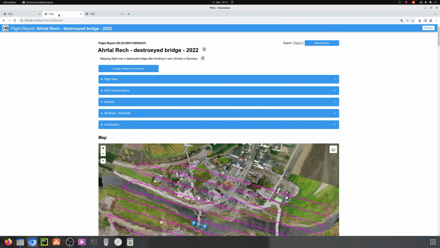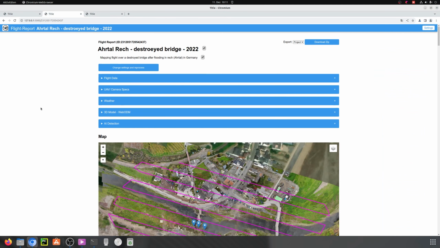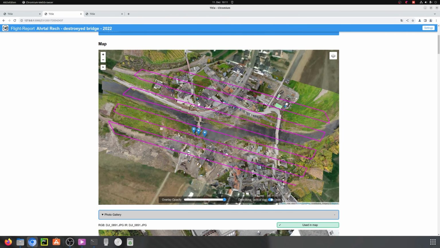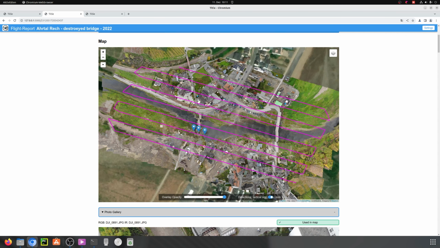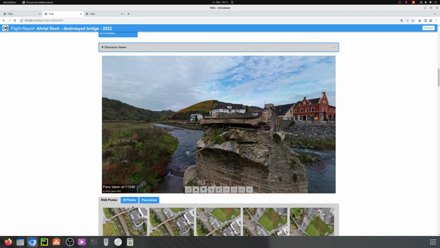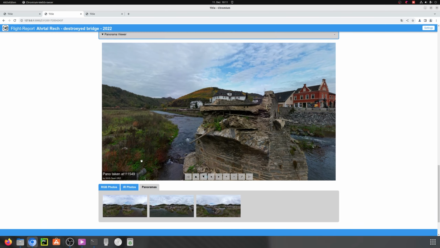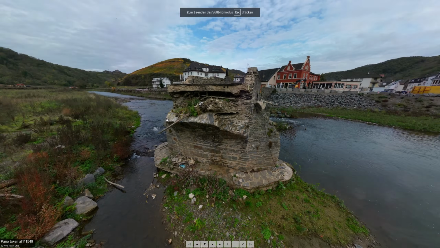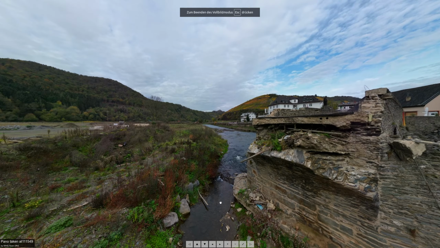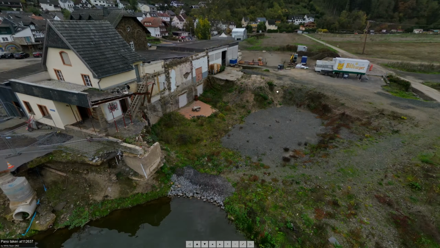Let's take a look into another report to see how panoramic images are presented. In this case, there are three 360-degree images taken during the flight. They can be opened by clicking onto the pin on the map or by selecting them in their gallery tab at the bottom. The report will show them inside a 360-degree viewer where they can get explored and opened into full screen.